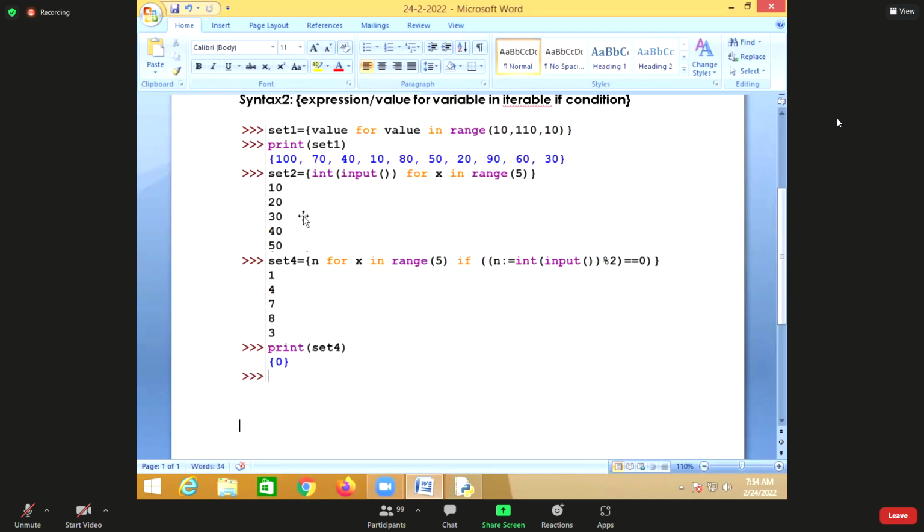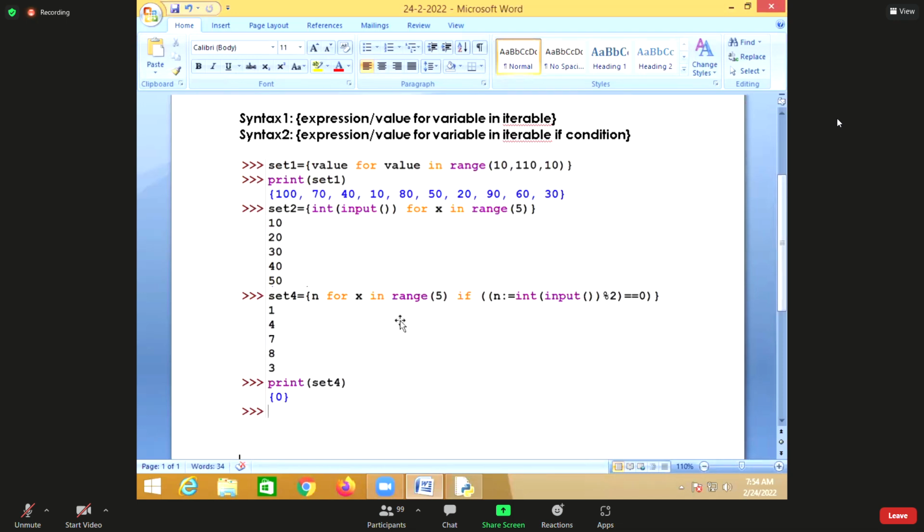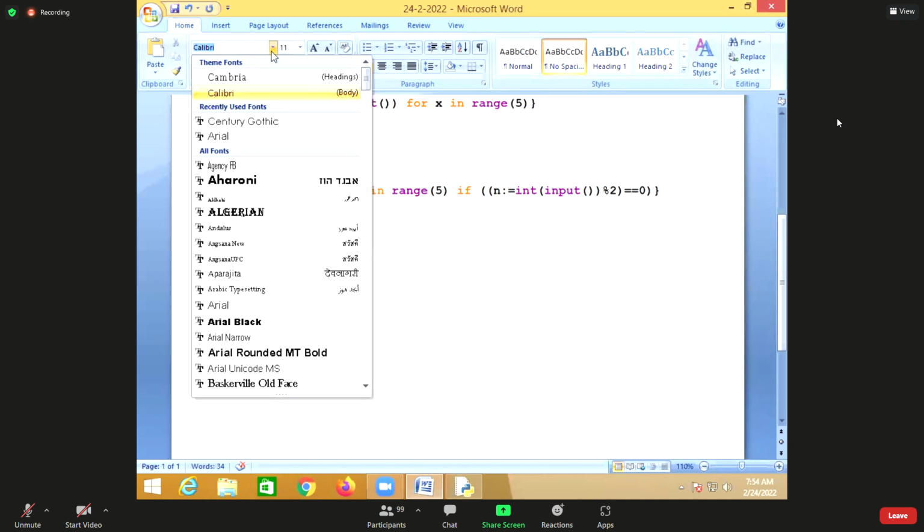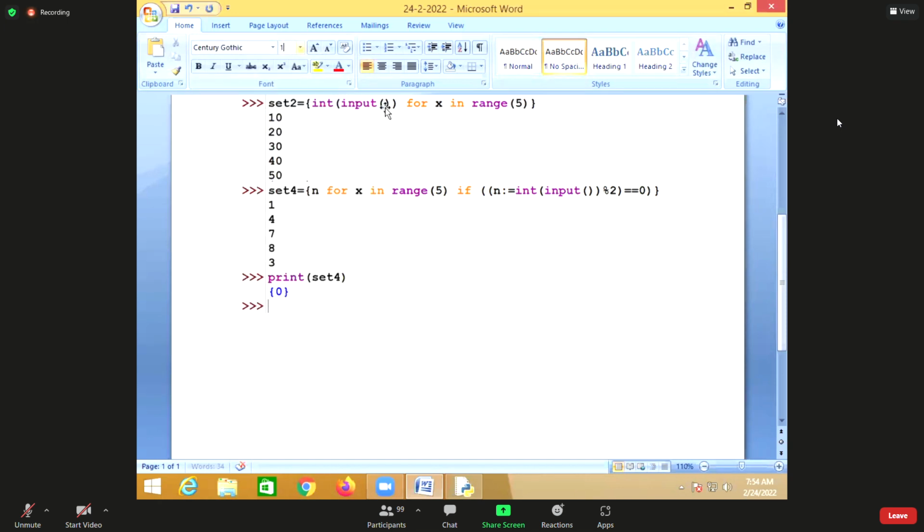So comprehension allows you to create the sets by using for loop and if. There is one more type of set, which is called frozen set.